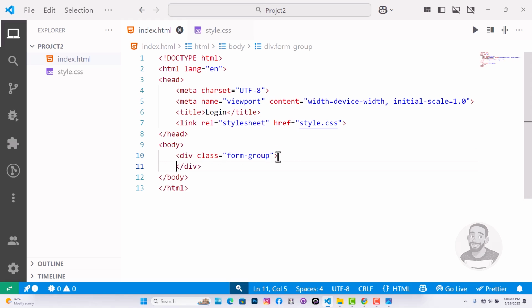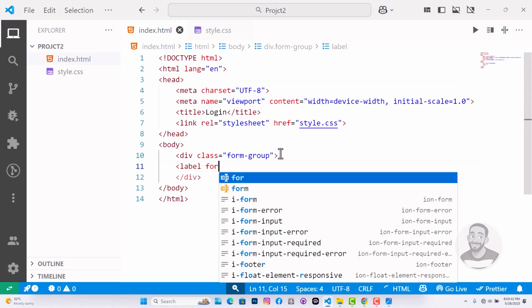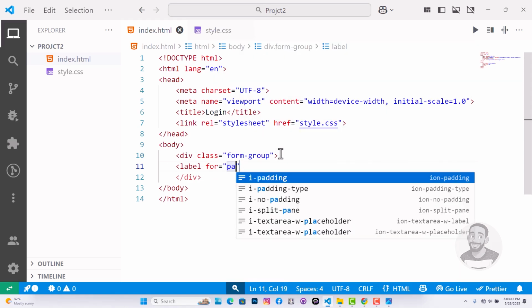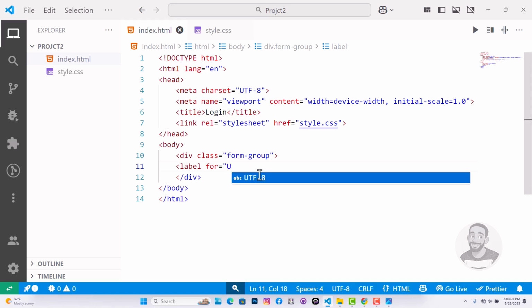So I'll give it a div, then a label for password. Anytime you write label for password, it is for what? Password. Wait, that's the very first one. Before we get the password, you have to get a username, right? So we are going to say username. Then I will close it, then write the username here. Then you close it with the name label.